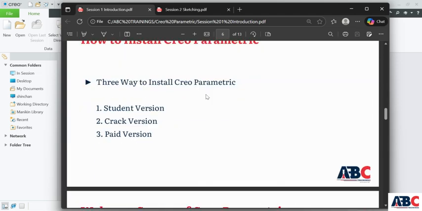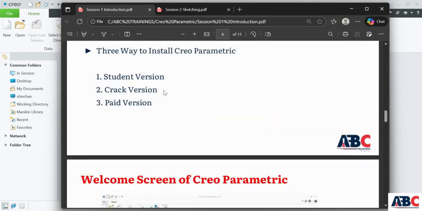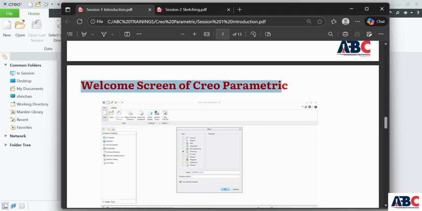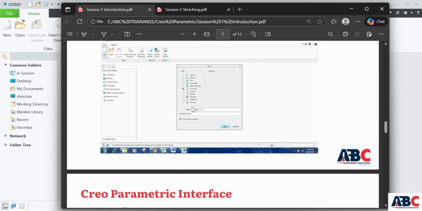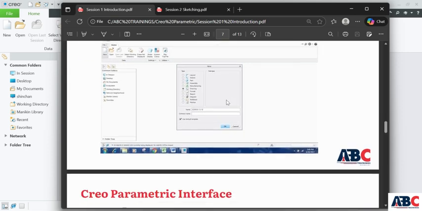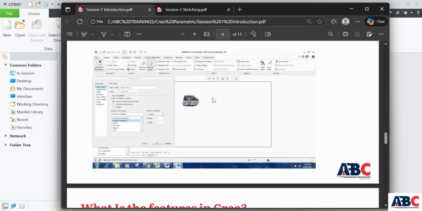So how to install? There are three ways: student version, crack version, and a paid version. This is the welcome screen of Creo Parametric. When we open the Creo Parametric software, we will see this interface.